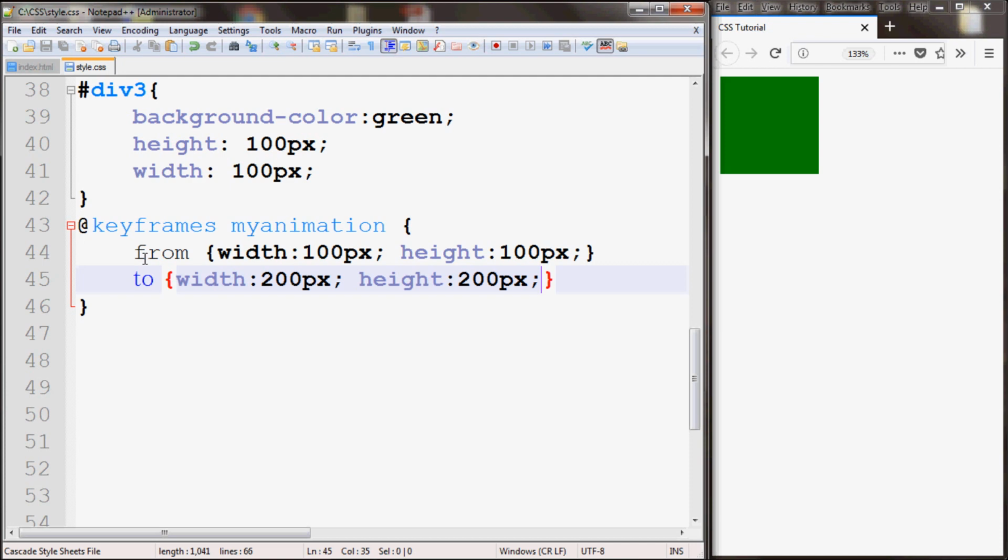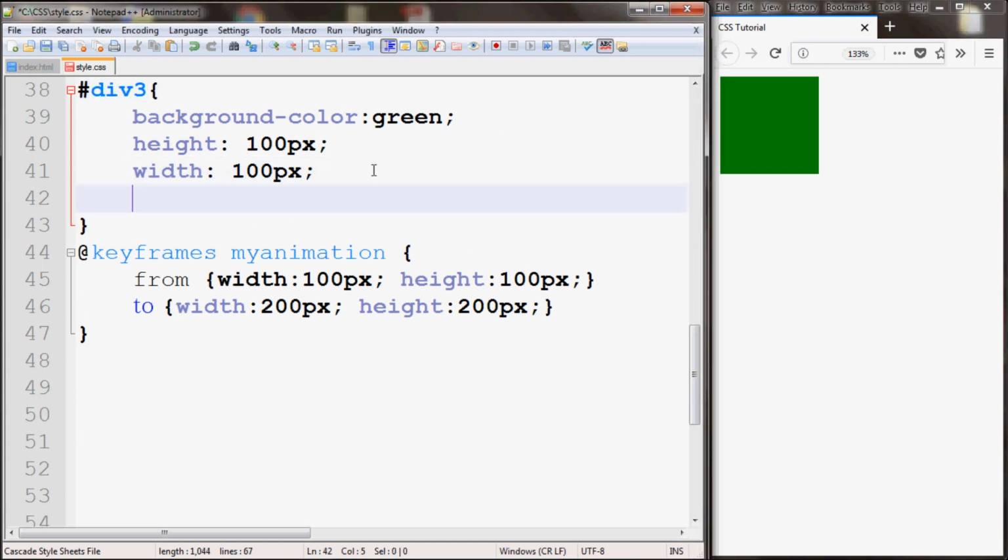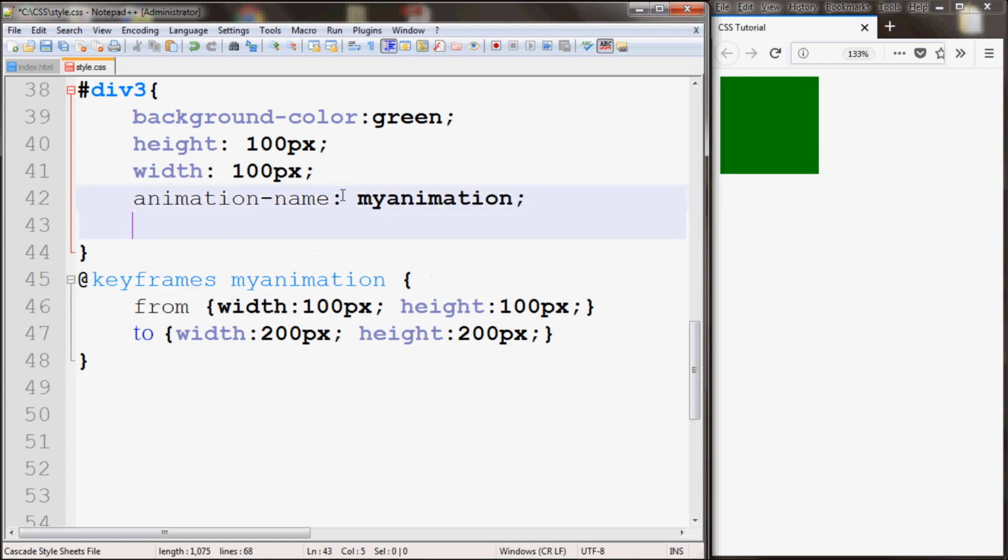So now that I have written the keyframes animation, I need to attach it to an element. So I'll give it to this div3 element, which is the green box on the right hand side you see. So I'll write animation-name. This will be the name that you gave your keyframes, so it will be myanimation in this case. And then you need to give the duration as well, so write animation-duration, and this I'll make 2 seconds. So this animation will last for 2 seconds.